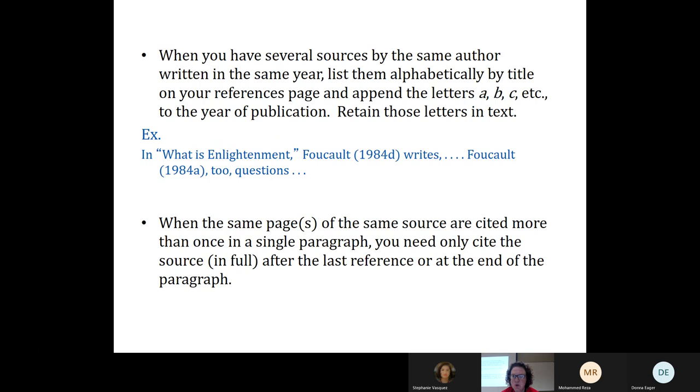Okay. When you have several sources written by the same author in the same year, list them alphabetically by title in your reference list, and then add the letters A, B, and C to the year of publication. Retain those letters in text. So you see here, we're citing a lot of this work. 1984 was a very good year for this author. But how do I know which one? I look for D, I look for A in my list at the end of the work. And that will tell me which one you cited.